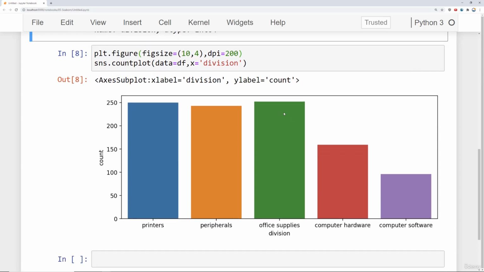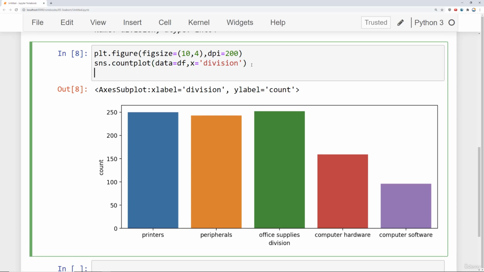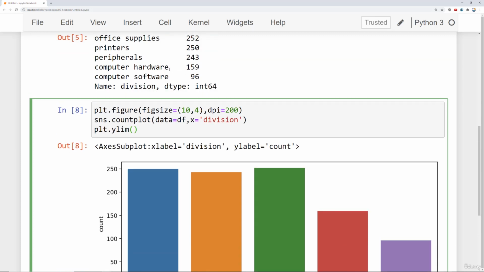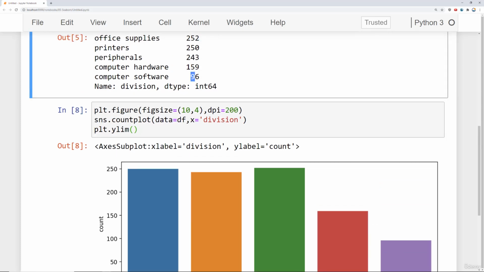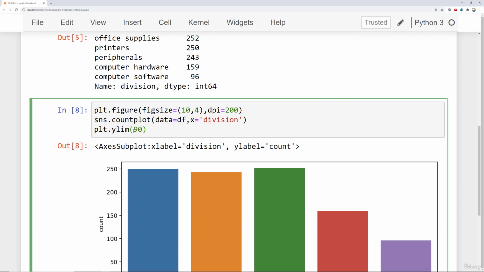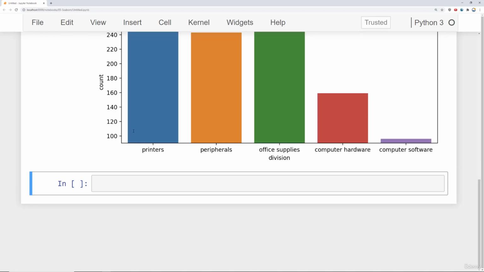So I can really easily see that it looks like printers, peripherals, and office supplies division have about the same number of employees. Keep in mind that the Y scale here is starting all the way at 0. You should always be careful when showing these count plots to not try to deceive somebody by having your Y limit start at another level that is not 0. For example, I could have said PLT YLim here and try to start it right at the beginning of something like computer software. So if I said go ahead and start at 90 and then go to, let's go ahead and say 260, notice what happens.